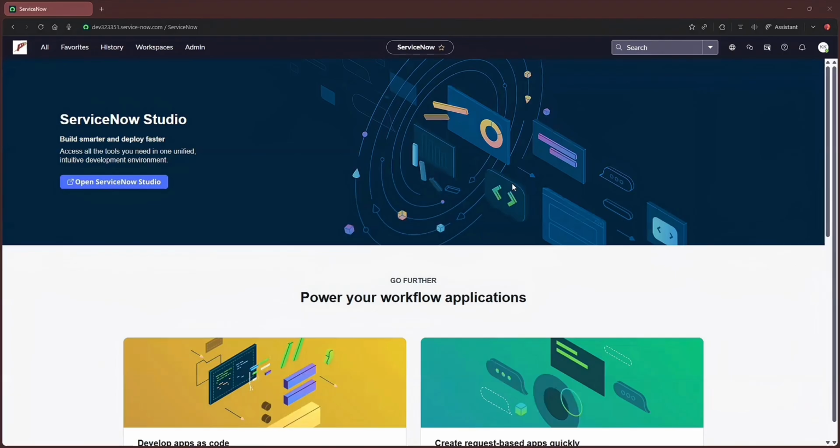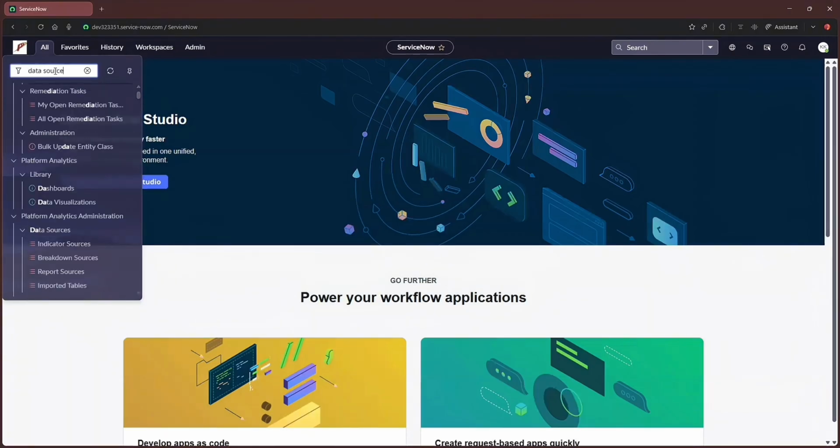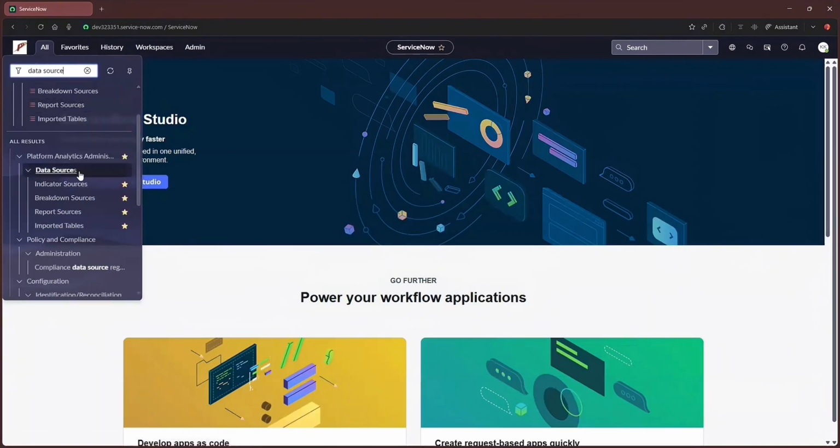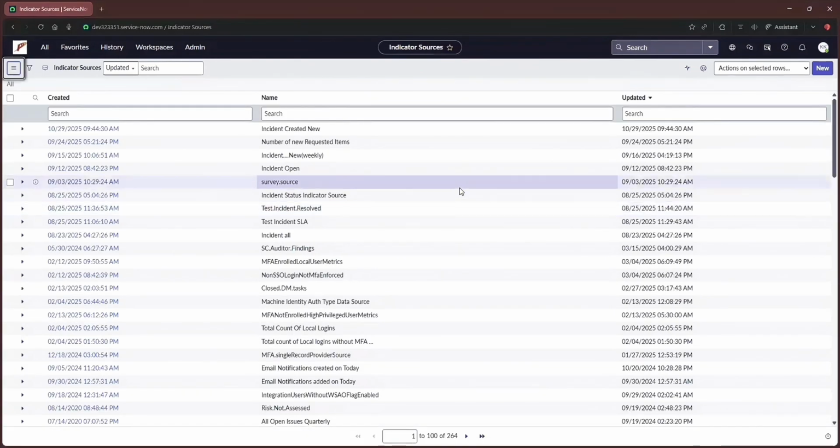Now that we are clear on these basics, let's move into the system and see where to find data sources. In application, search for data sources. You will see this data sources module under Platform Analytics Administration application. Now let's start with our indicator source first. Let's take the example incidents created newly daily. This defines the set of all incident records that we will use in our metrics. Click New under Indicator Sources.